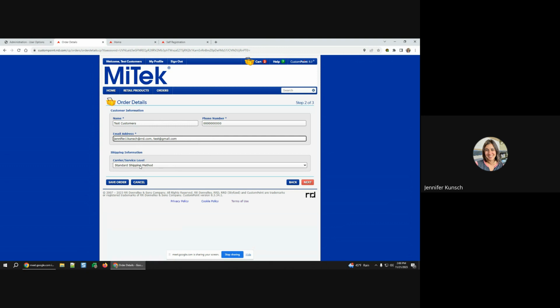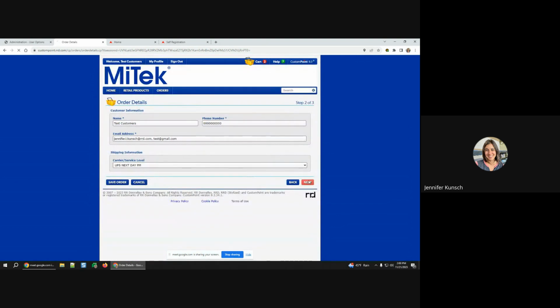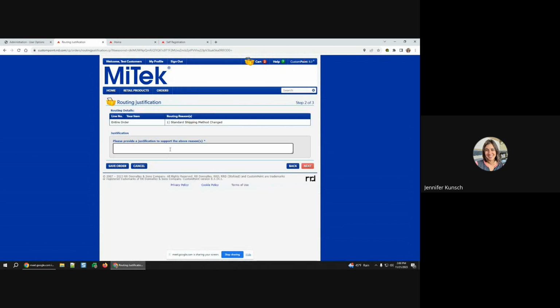Here is your carrier selection. Our standard shipping method is ground, and then we have 3 options for next day. If you choose to select next day, it will prompt you that this will require an approval process in order to get this approved to send overnight shipping. So once you click next, it will prompt you to justify why you're placing that order. This justification message will show to the approver, letting them know why you need this order so quickly. So that just helps them understand what you need.